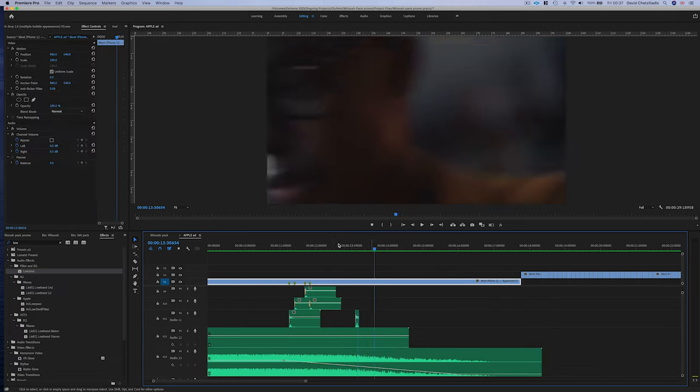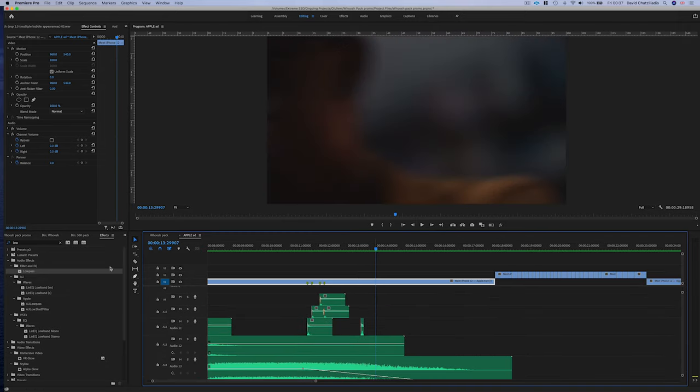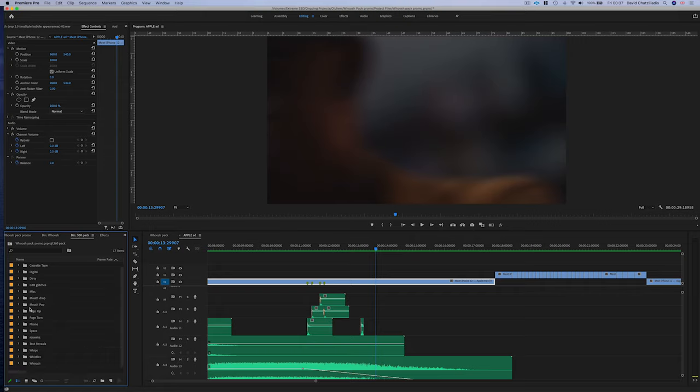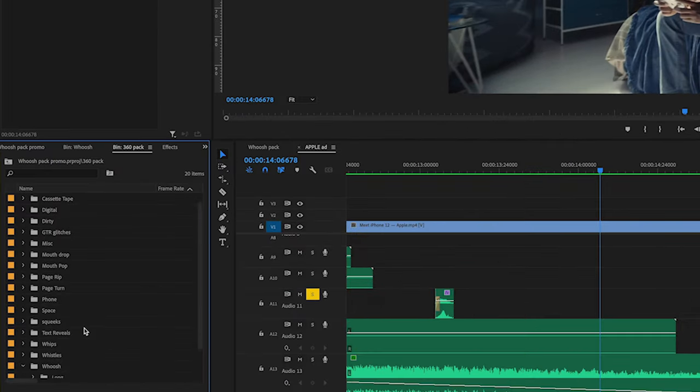Okay, now look at this, we've got a whip transition. Guess what I'm going to use? I'm going to use a whip sound effect. Let's see what we've got. All right, I don't like that. Let's go for a whoosh.